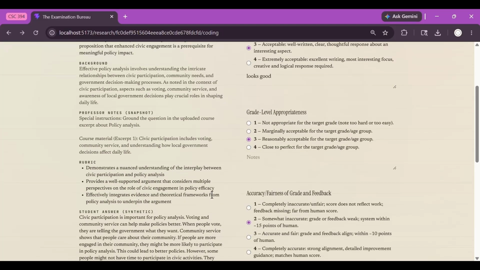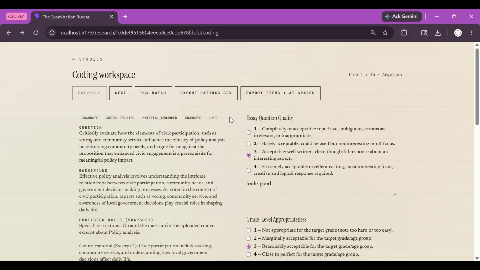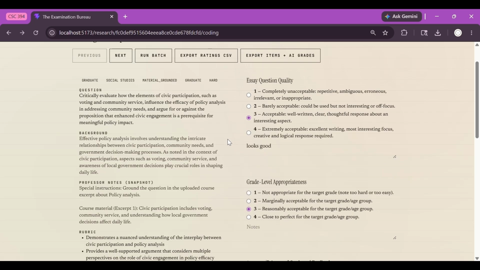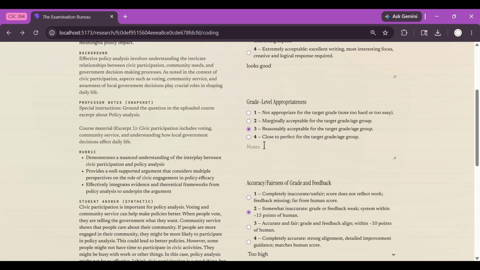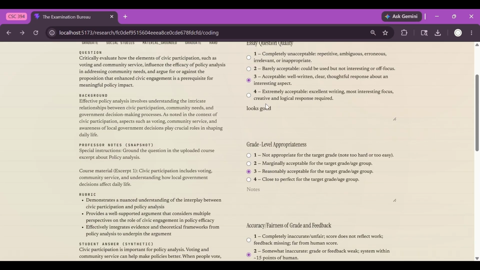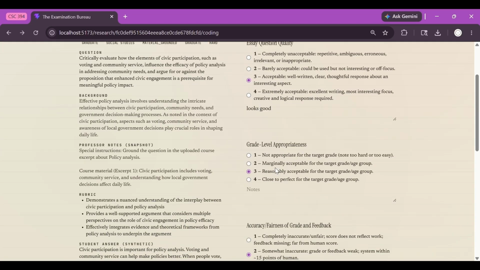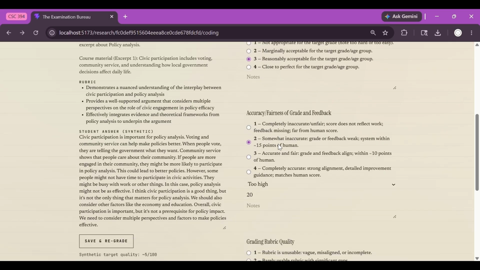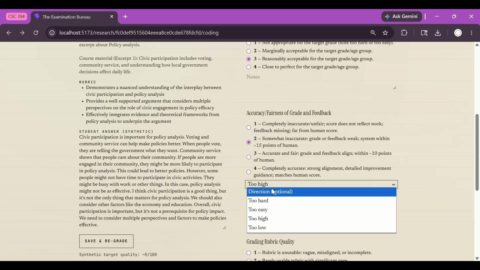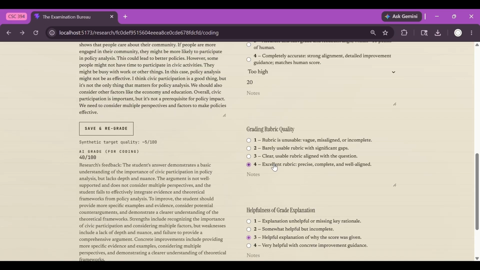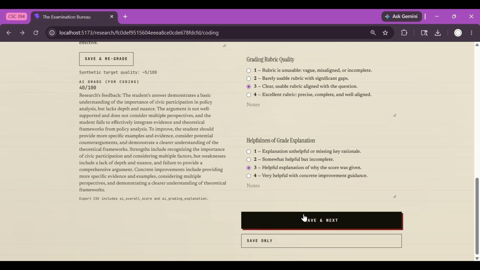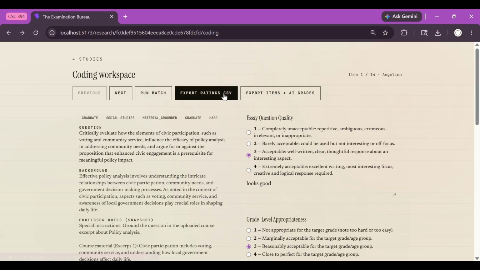To give these ratings, the coder is able to view our 5 coding schemes and sample questions, answers, rubrics, and grades generated by our system side by side. The coding schemes I made were essay question quality, grade level appropriateness, accuracy/fairness of grade and feedback, grading rubric quality, and helpfulness of grade explanation, with points ranging from 1 for being unacceptable to 4 for being excellent. Then the coder can save and export their notes and ratings as a CSV file for analysis.